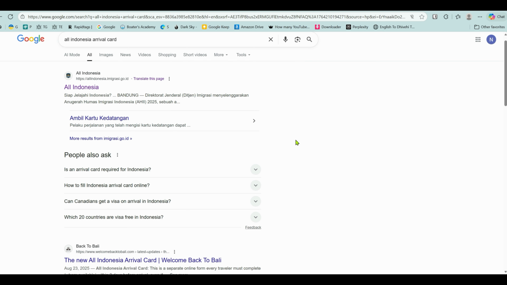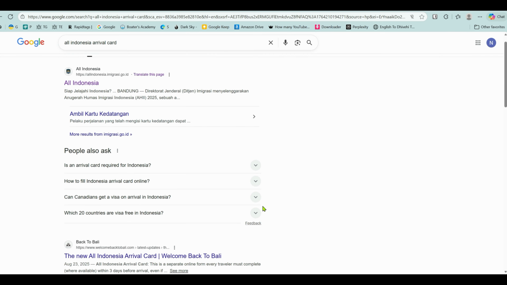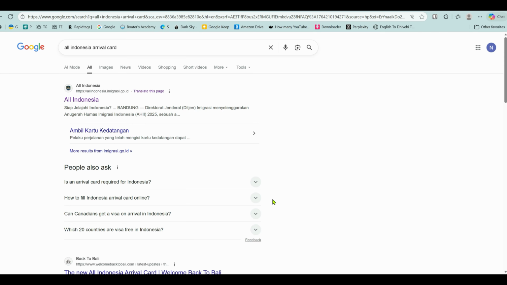For example, there are many other websites you're going to see, but if you click on these, they're going to charge you, or some websites may even scam you to take your personal information. So in order to find the real government of Indonesia website, look for the URL ending .go.id. Let's click on this and see what's happening.